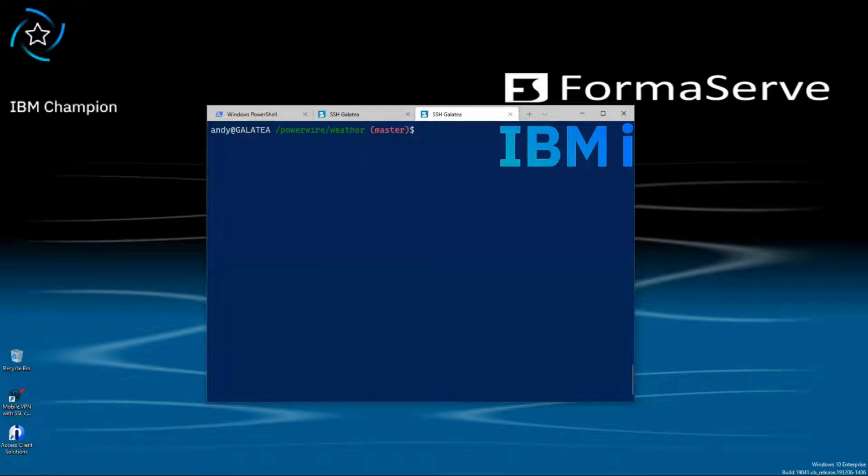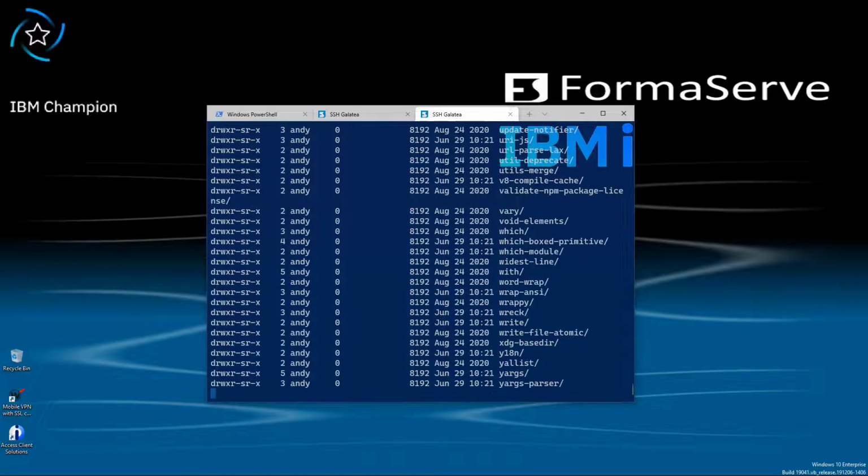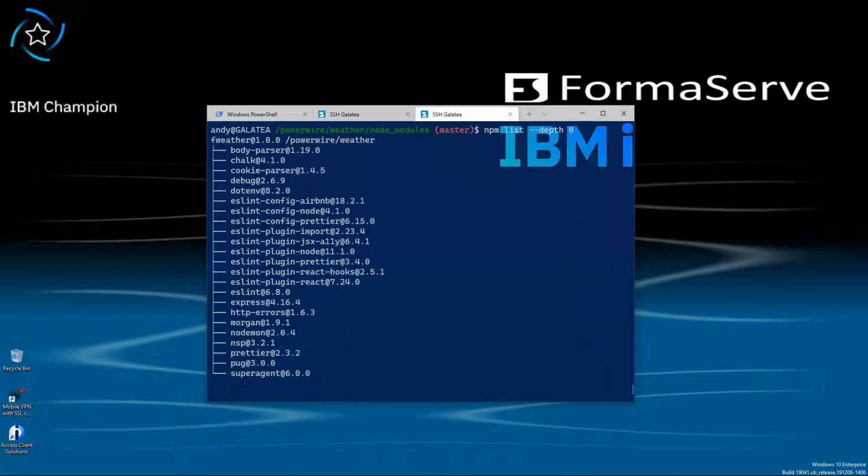First question, what did the npm install do? This command created a subdirectory in our project called node_modules. In this directory are all the modules and their dependencies that our project needs. If we type in npm list --depth 0, it will show all the modules and their version that the npm install downloaded for our project. For instance, we can see that our project will use the Node Express package at version 4.